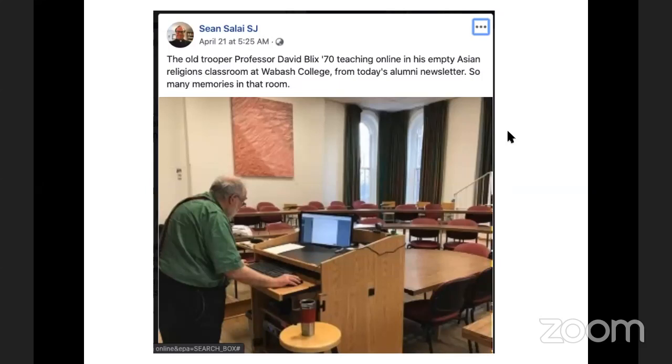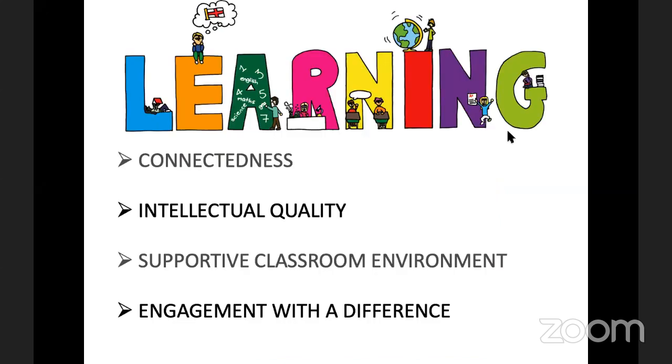And let's proceed. So as I said, I've always shown this slide in a lot of the seminars and workshops that I conduct. At this particular day and age, it's important to have connectedness, intellectual quality, supportive classroom environment, and engagement with the difference. So in a classroom, these are expectations. Are we connected with our students? Do we have the competencies and are we giving them enough competencies and knowledge and the skills? Is it a quality learning or is it just parang lower order thinking skills that we develop?